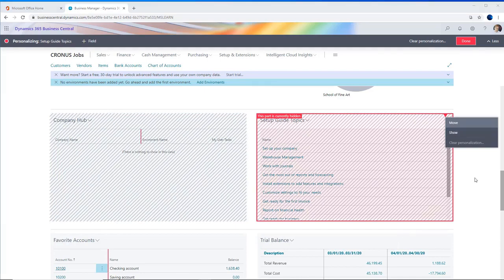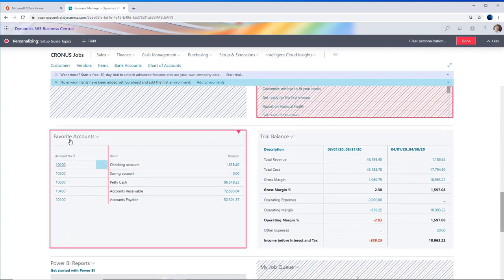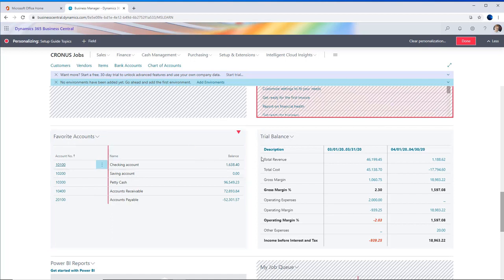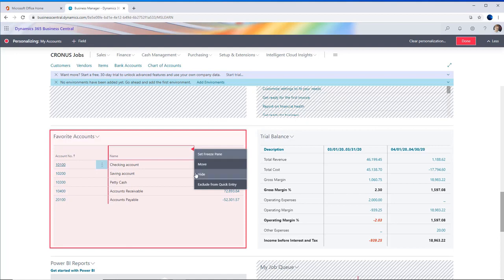And finally, let's have a look at another example, which is a list. And you can see here that we have a section which is called favorite accounts. And this is a list that you can configure when you are in the normal runtime mode. But in personalization mode, we can do the same things as we saw before, like hide and show again. But the difference is here that we have some additional possibilities, like for instance, if you go to a column, you can move or hide a column in this list, but also set a freeze pane. And then on top of that, you can also select the exclude from quick entry.